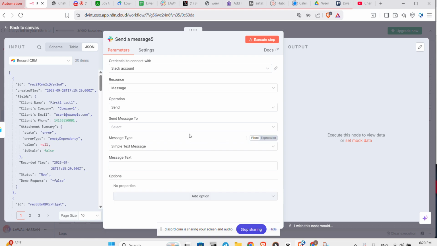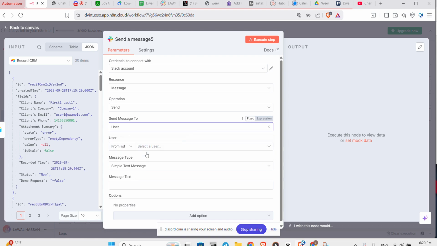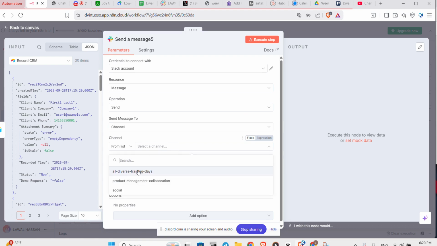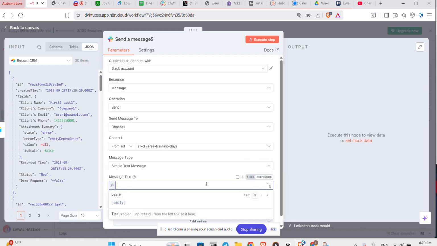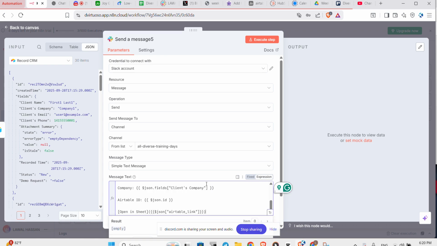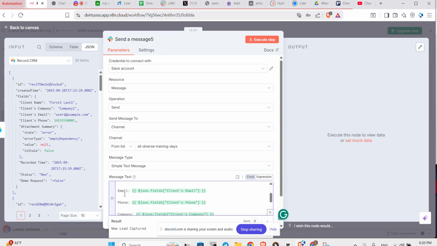So now you want to send a message to maybe a user in their Slack channel, or you can send it to their channel. I created a channel for this purpose, and I named it all diversity training days. It is a simple text message, in form of expression. You put all the details, mapping them one by one. You put this starting point. We have name, we have email, and so on. So you be mapping it from here and putting them in front of it.